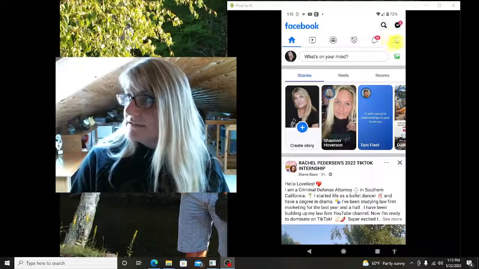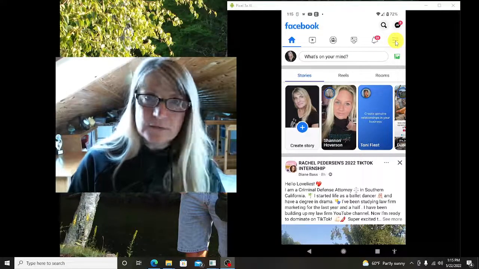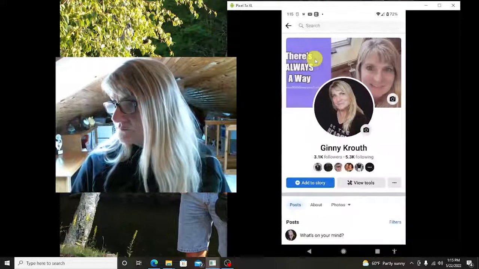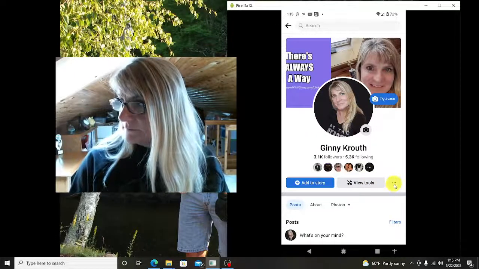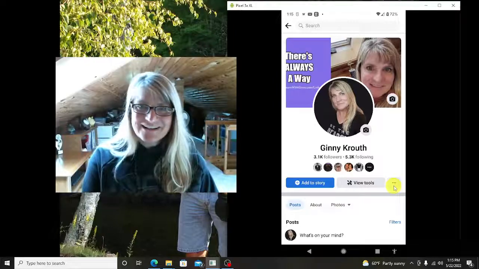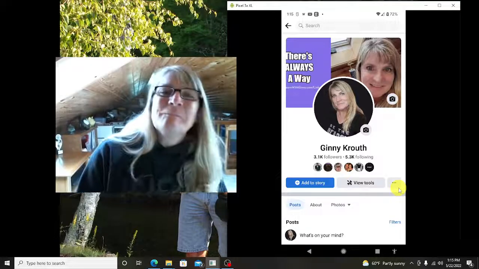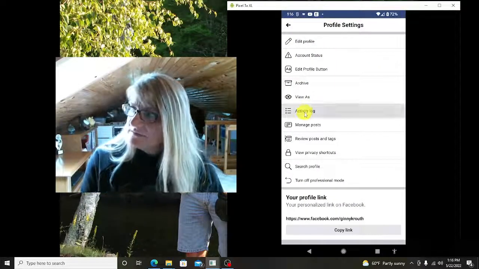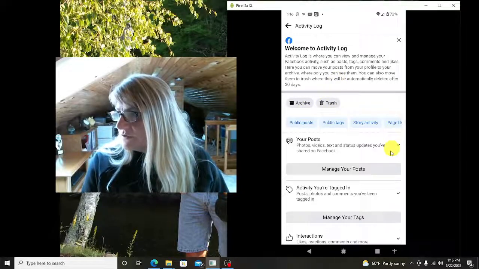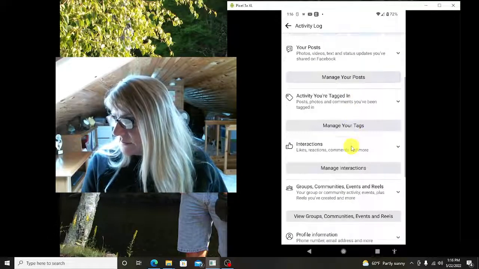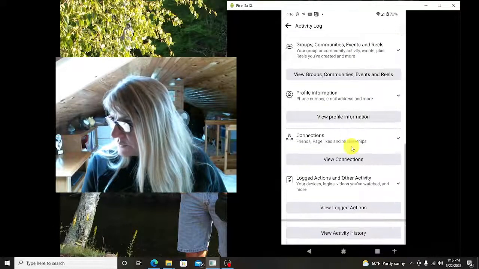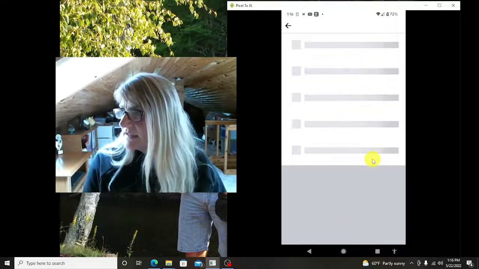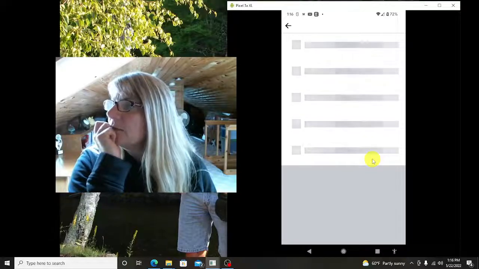What you do is you hit the menu in the upper right hand corner. Then you hit your profile. Hit that little menu, some people call this a hamburger menu. I never called it that. I just called it the three little dots, but whatever it is, hit that little menu. Hit activity log. And then you're going to scroll down to activity, view activity history.